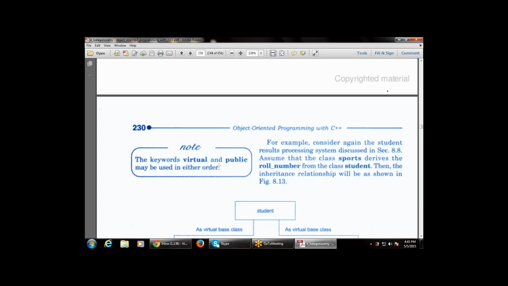For example, consider again the student result processing system that was discussed in section 8.8. That is, there is a student, a roll number, a test, sports, and a result. Assume that the class sports derives the roll number from the class student. So student becomes the base class and sports becomes the derived class. Then the inheritance relationship will be shown as below.